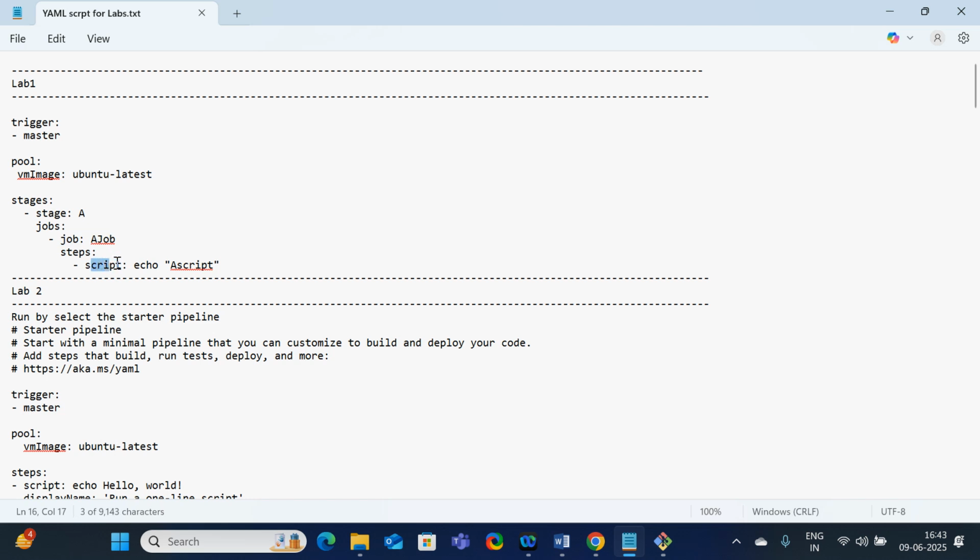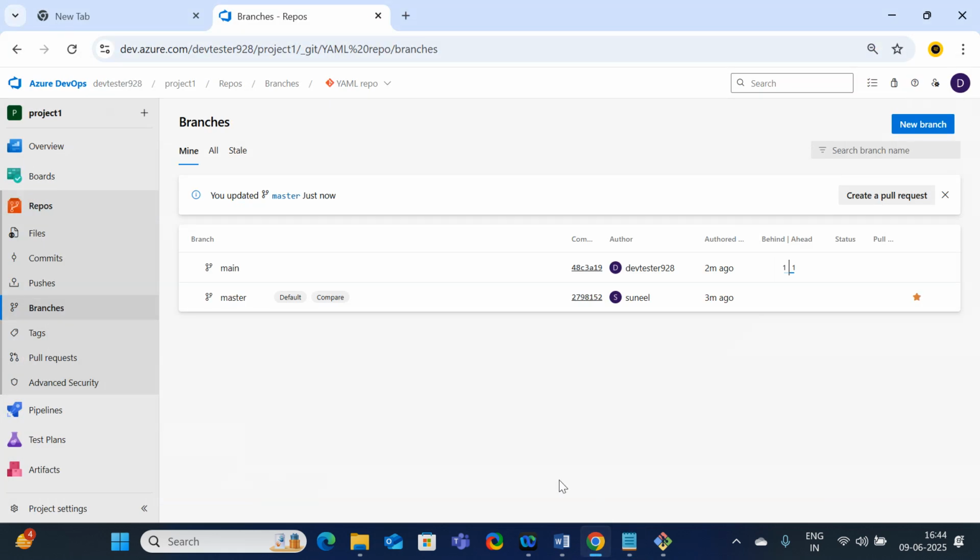Inside of the step, what do I need to put? Script. Whatever script I mention here, it is going to execute over the Azure pipeline. Here I am going to mention welcome to Suneel IT Tech. Okay, copy the entire code, minimize it, and go to the pipeline.